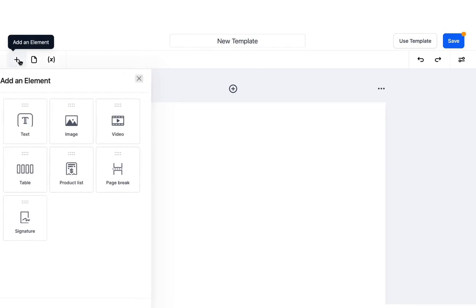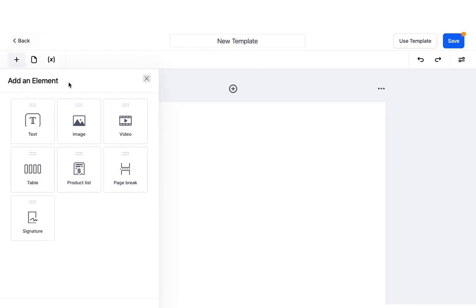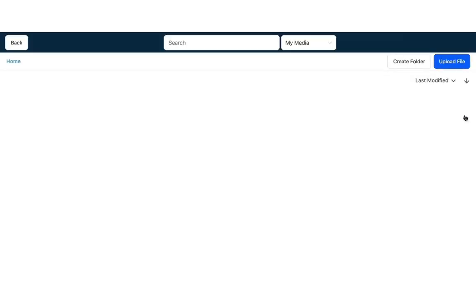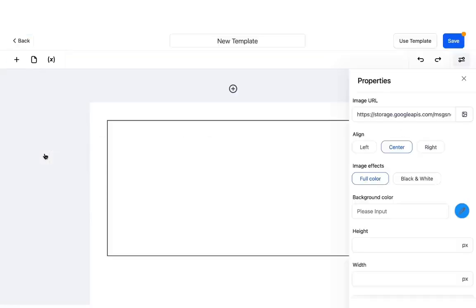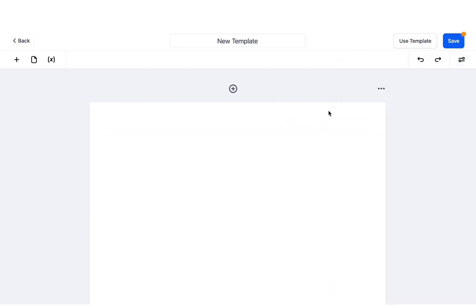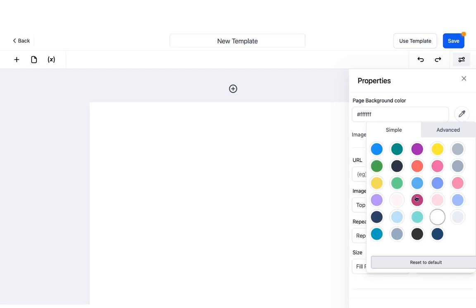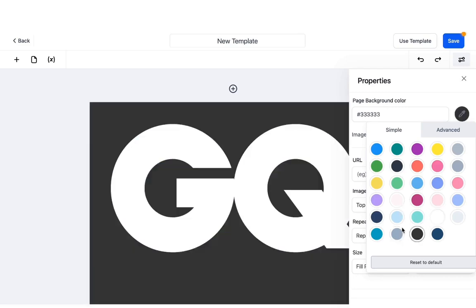If you click on this plus icon here, it will allow you to add some elements. So I can add in, let's say, a logo here if I need to. You can click on this media icon here and upload your logo. Now, because my logo is white and I prefer to have like a dark lit page, what I can do is click on these three dots here, then click on page properties, and then I can customize the color of this template. Let's go with the black one right here.